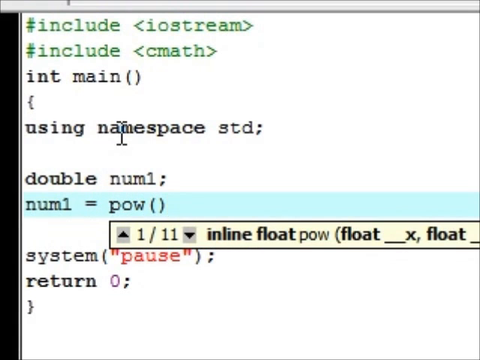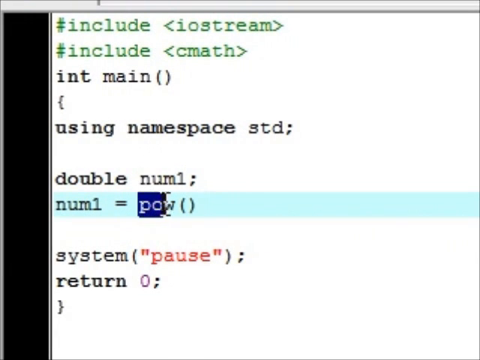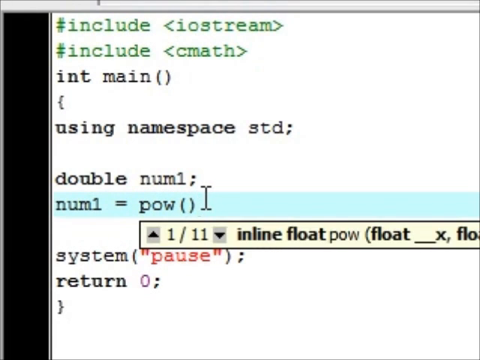Remember last time we used square root? This time we're going to use the power, and that's POW, that's built right in. And as you can see right now, when you're using power, you always have two numbers, such as 6 to the power of 8 or 2 to the power of 4. Right now, let's do 2 to the power of 4.